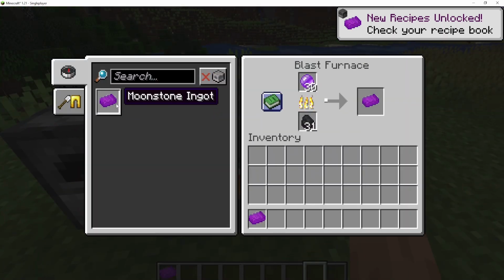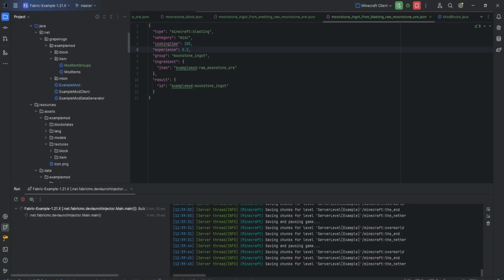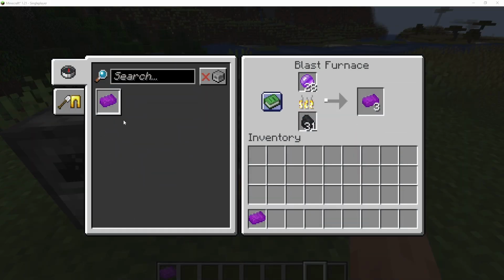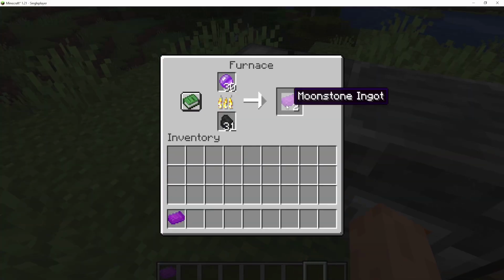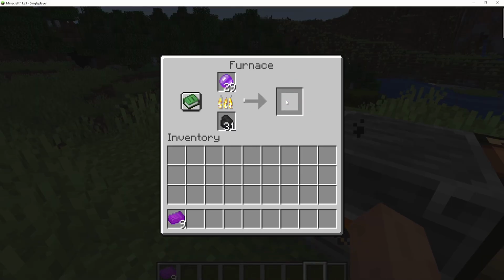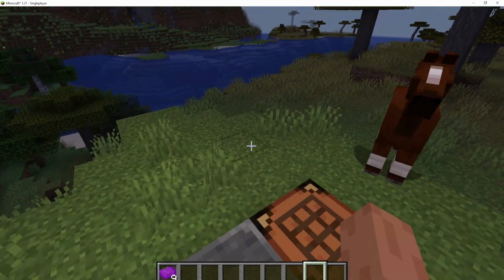And we can open up this. And when I typed up in here, you could see under the blasting where it says group moonstone ingot. That basically means that my moonstone ingot recipe is going to be listed under here for the smelting recipe. So that's what that did. And you could see both of them are working. We're getting the experience. So now we've got our custom crafting recipes.